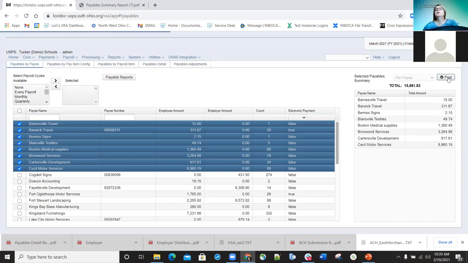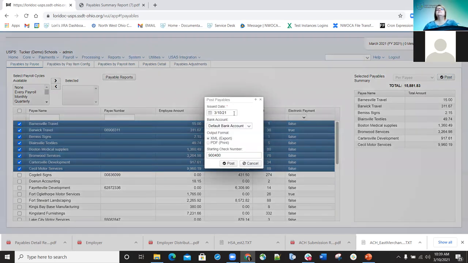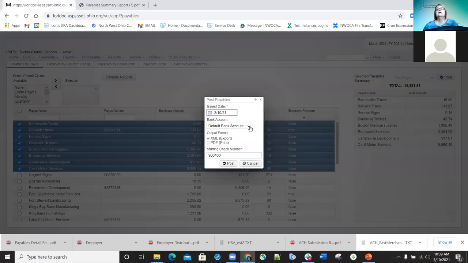All right, so I'm going to go ahead and click on the post. And you'll see that it defaults to today's date. And it asks for a bank account, but again, you can choose which bank account it needs to be charged out of. Whether you want an output format of XML, if your district uses Edge to print out checks, you're probably going to be using the XML option or the PDF option. They're going to be printing out checks if they have printing software that uses the PDF option. You see that the starting check number is already defined. That is changeable if they need to change it for some reason. But then all I need to do is click on the post button.